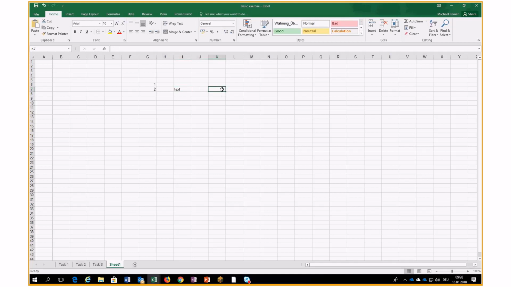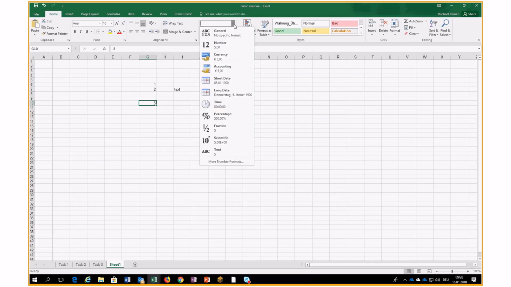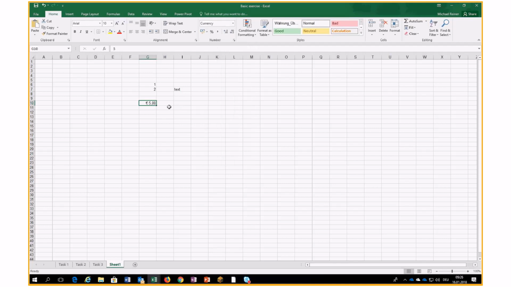If we put a number inside, we could make it appear differently by changing the numbering format. For example, change it to a currency, or enter 15 and say this is a percentage. So you can change the cells by changing their numbering format. Just take into account that this is changed for the cell itself.